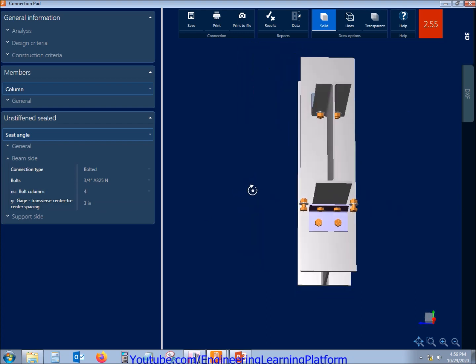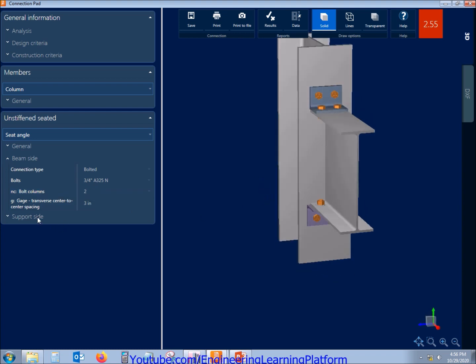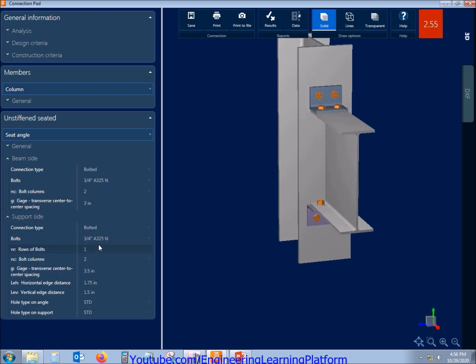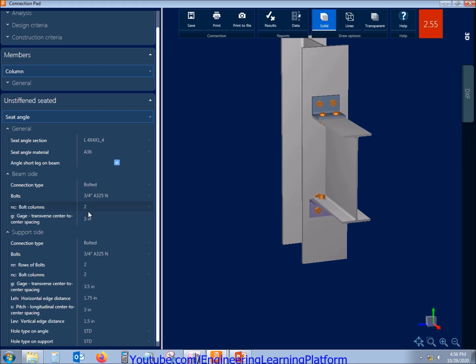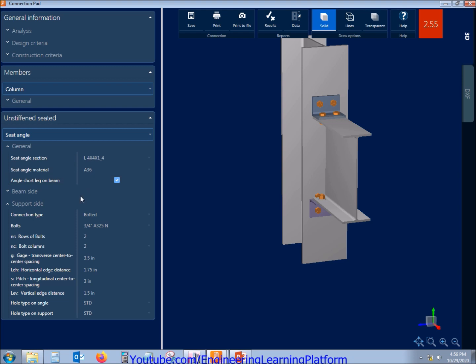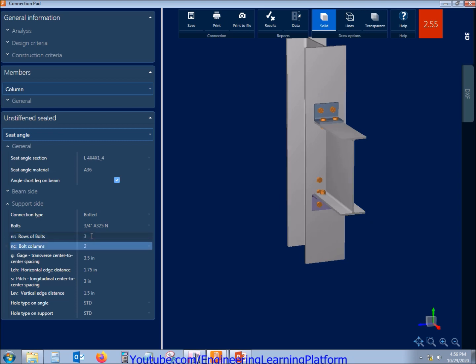As making the bolt number 4, it is coming out, so we can make it back to 2 as the column flange width is small. Similarly, increasing the rows of bolt, the bolt increases out of the angle, so we cannot increase the bolt out of the angle. Making it back to 1 would fix the problem.